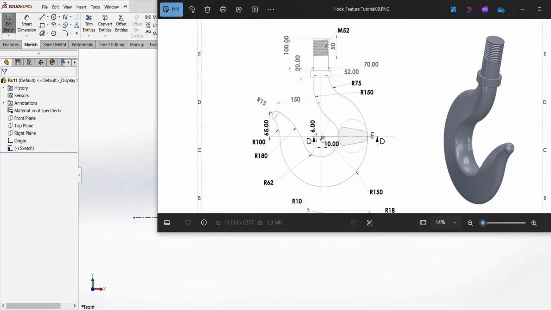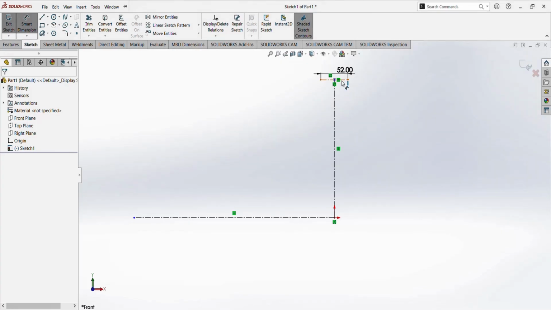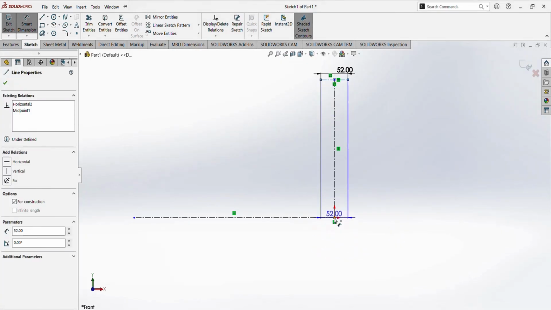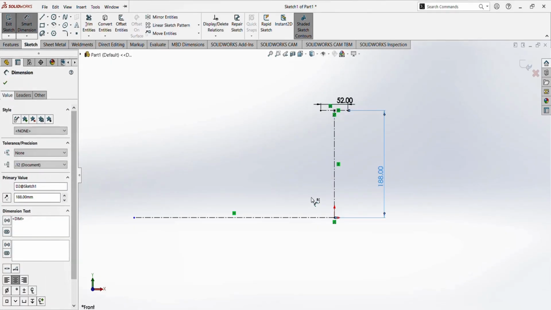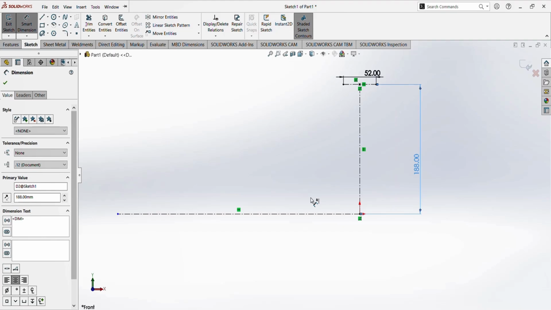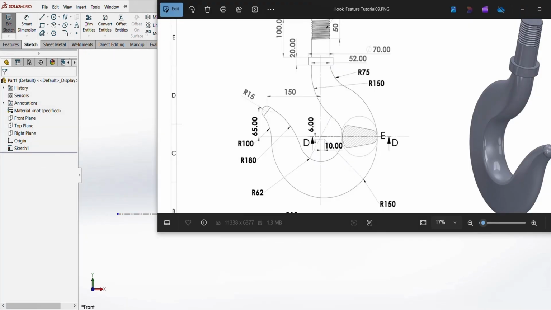Now the center distance from this is not mentioned. There is no center distance mentioned, so consider it as 188. Here the dimension is missing. Smart dimension, just select this and this, 188. Now with these centers, create the circle.